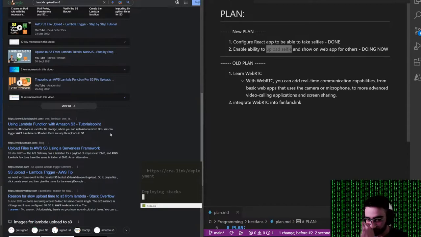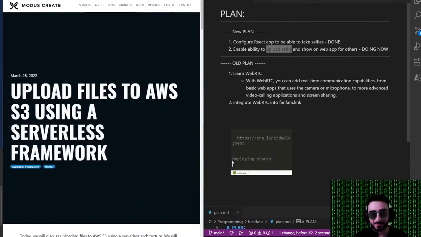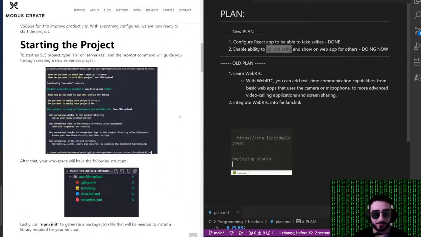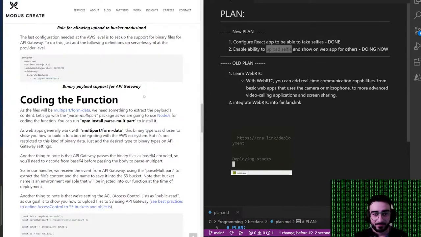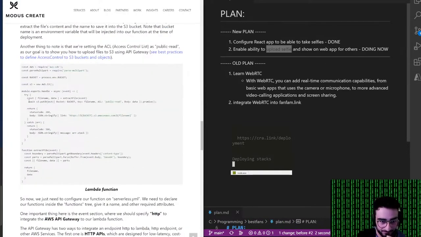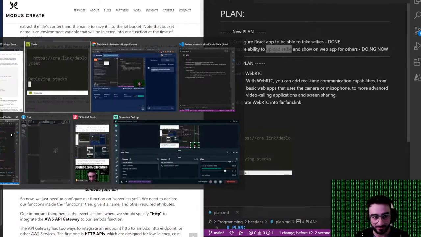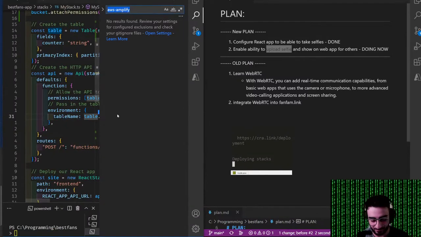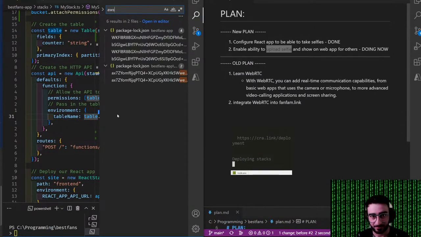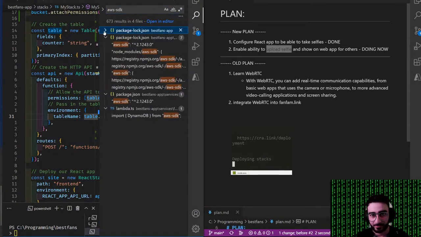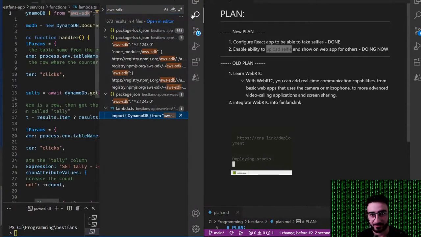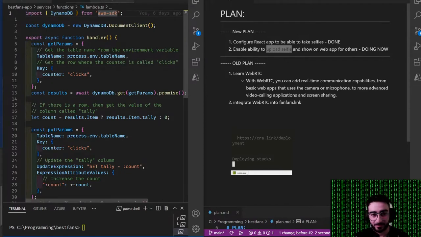Here. Upload files to S3 using serverless. Start a project, define the resource, and copy. Coding the function here. So they use the AWS SDK, which I'm pretty sure is what we're using as well. AWS SDK. Yep, in my lambda function, excellent.